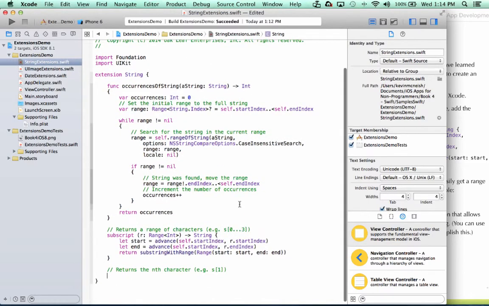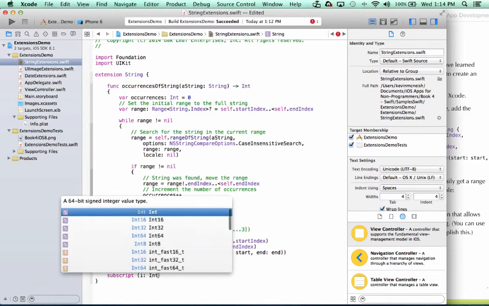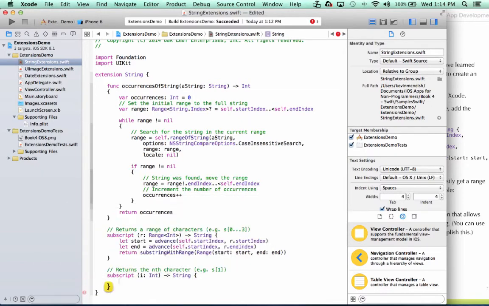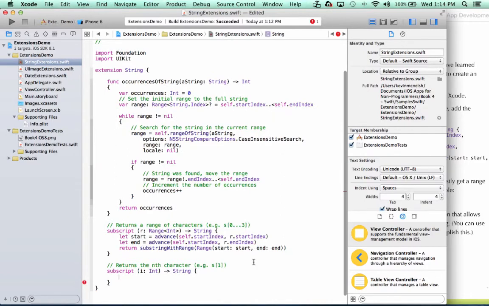Okay, so basically what we're doing is adding another subscript function. We're going to accept an integer. We will return a string. And we can simply do this. Say return self. We can pass i through i. So this will give us a single character at that integer position. We've leveraged our existing subscript extension. So let's give that a try.